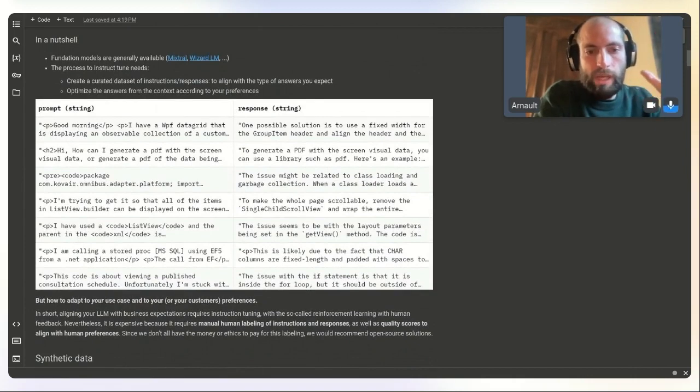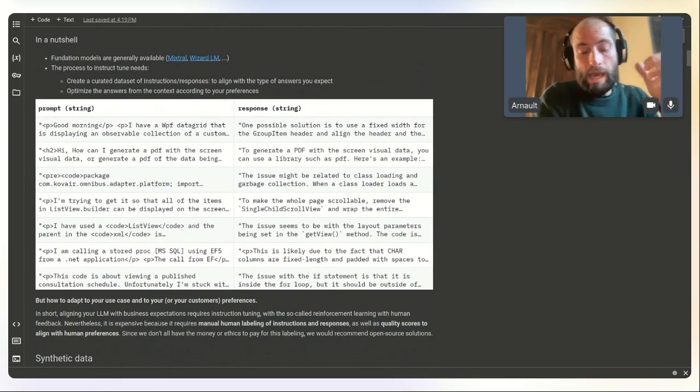So in a nutshell, what do we have? We have foundation models, which were already available at first. And from the foundation model, we have a process to instruction-tune the foundation model. The main steps are that we need, again, to create a curated dataset of instruction responses, a bit like the one you're looking at. And you also need to optimize the answers according to the instruction to fit your preferences.